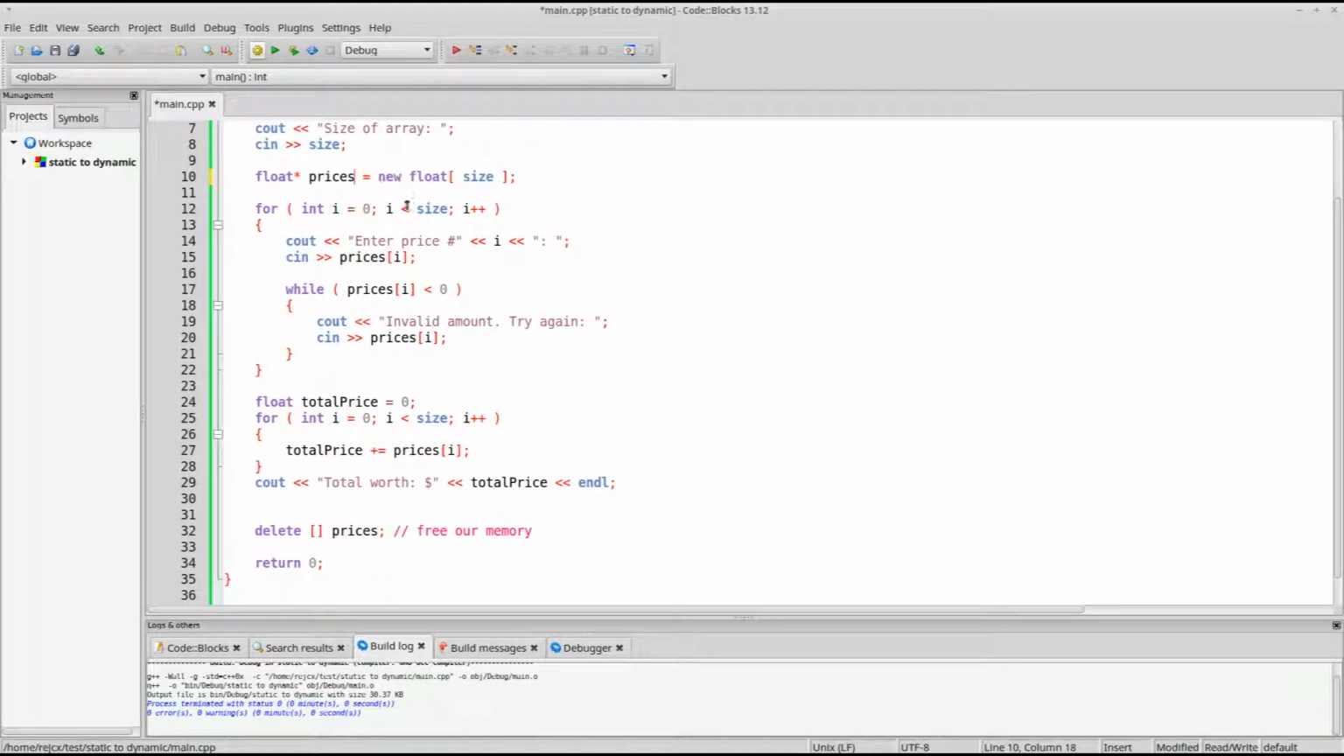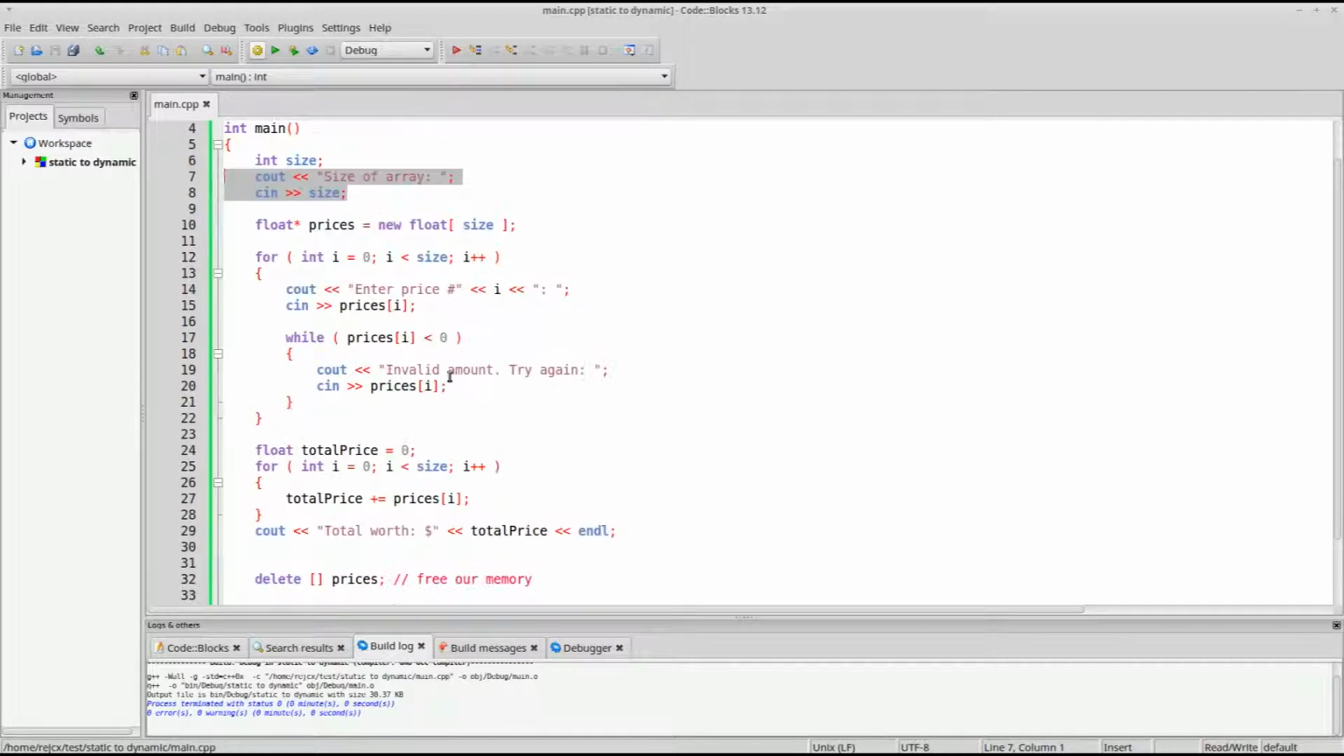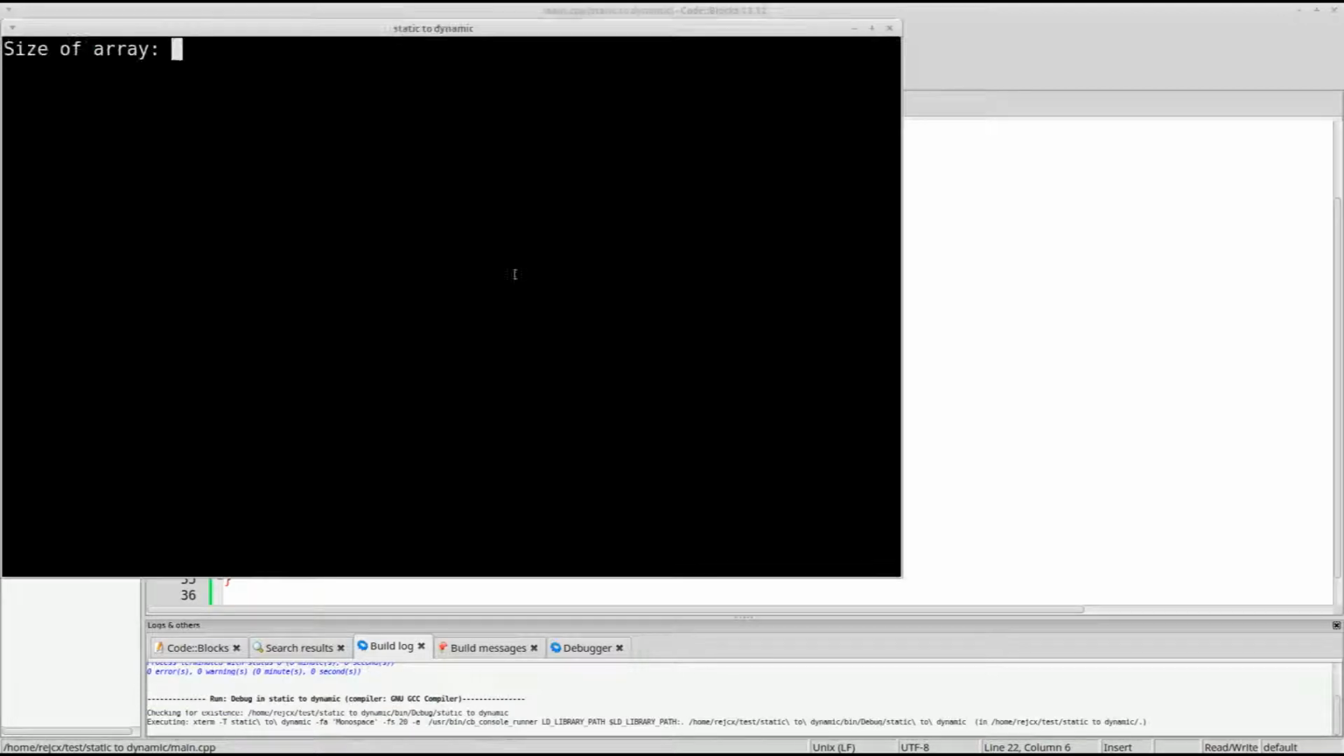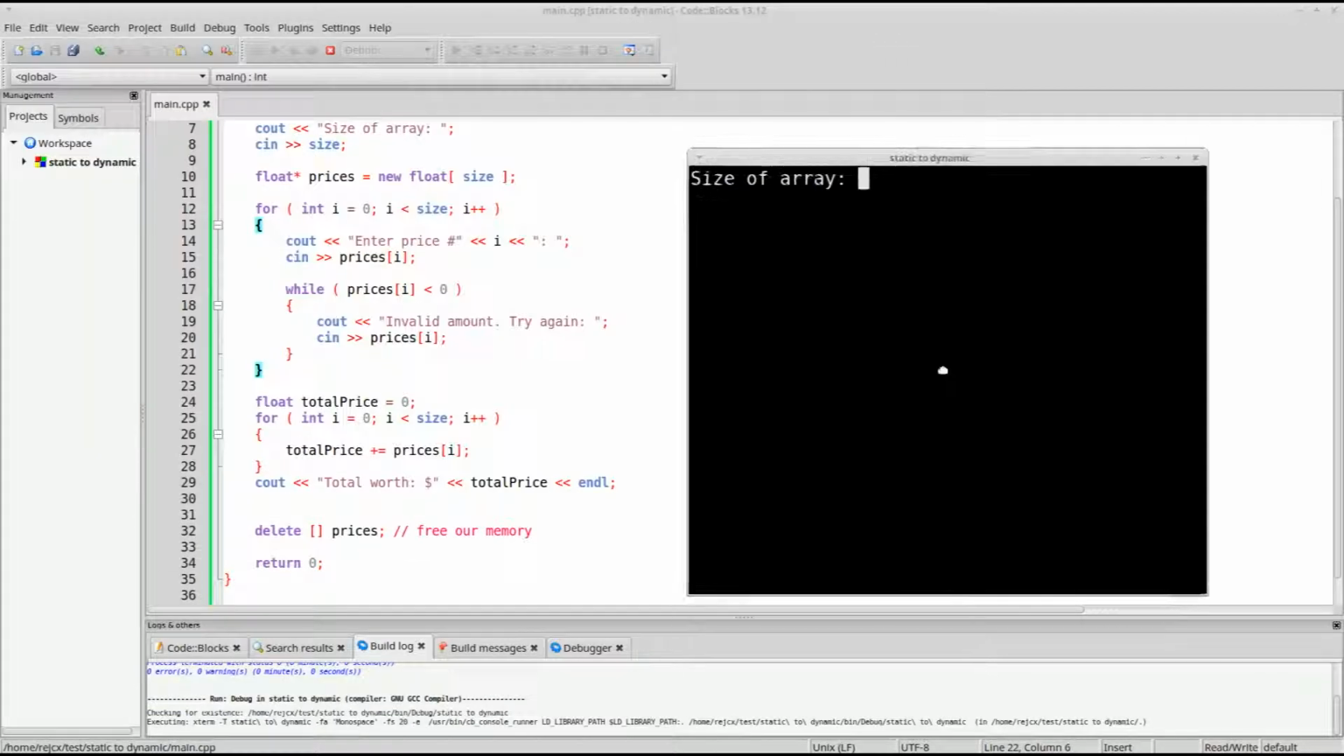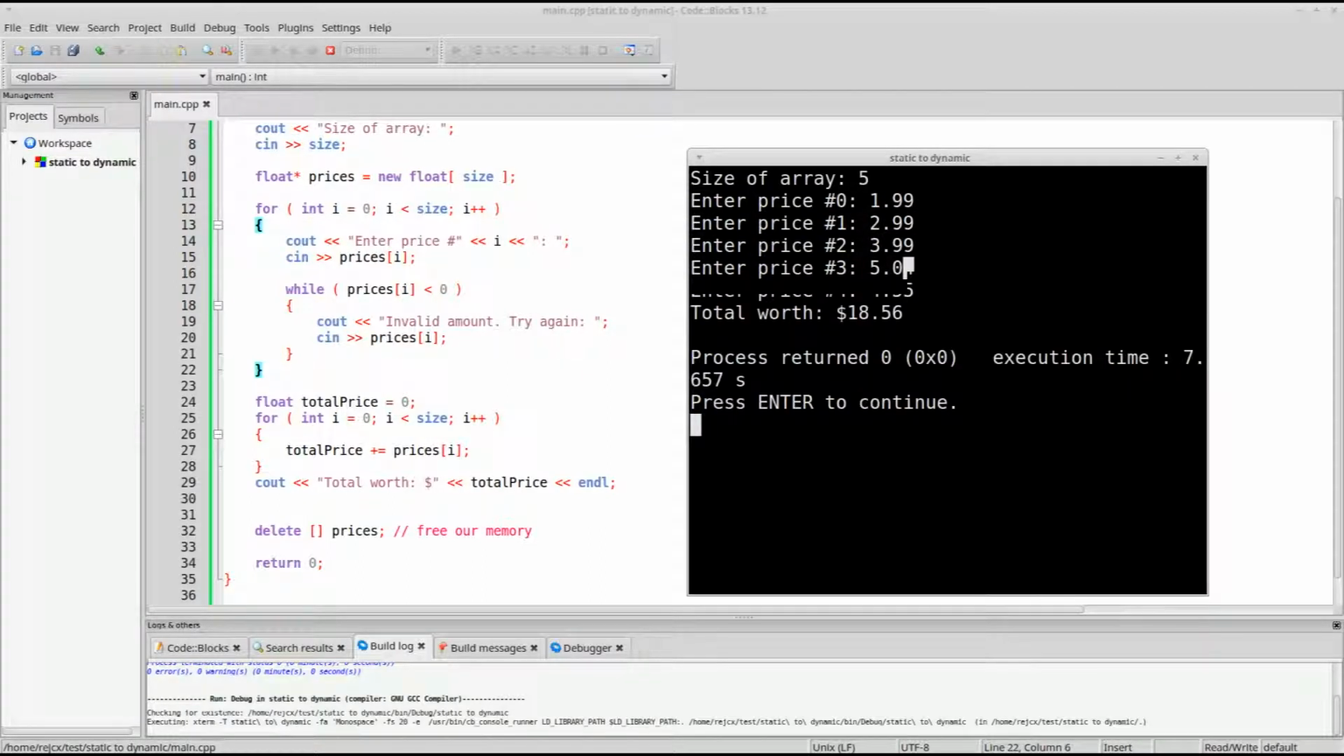I'm going to put this on the same line. We updated this, we updated that. We have a variable to dynamically choose what size of the array it is, and now we can choose whatever, 5. And there we go.